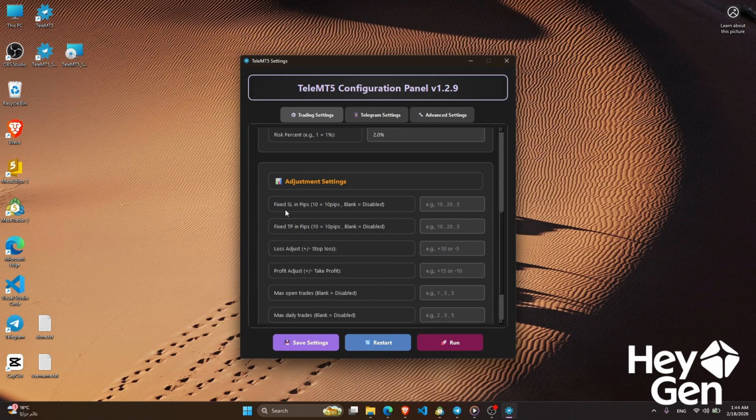Now, moving on, let us consider the scenario where you want each and every trade to have a strictly defined fixed stop loss value and a fixed take profit. So for example, if you enter 10 here and 10 here, every trade will have a stop loss of 10 pips and a take profit of 10 pips.